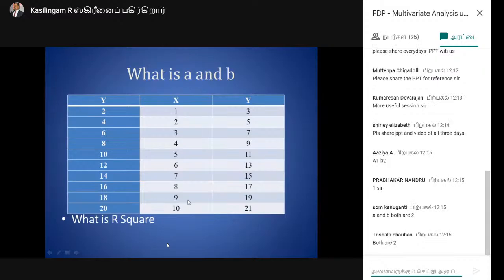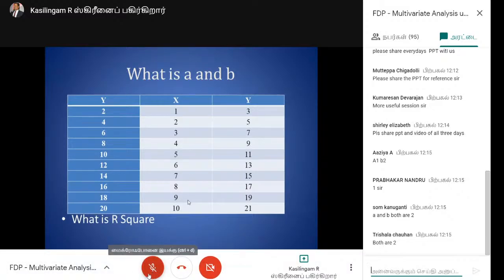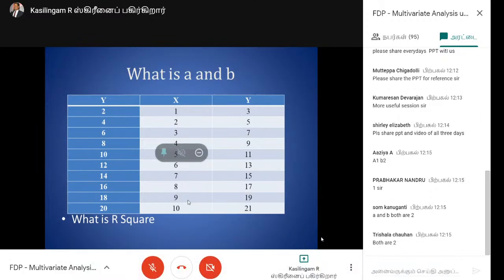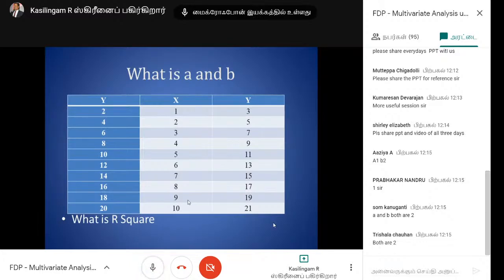No, I am asking what is A, what is B, sir. A is... Hello. A is 1, B is 2. All wrong answer, sir. Sir, A 1, sir. B 2, sir. Wrong answer. You look at Y and X, not the third column. First column and second column.